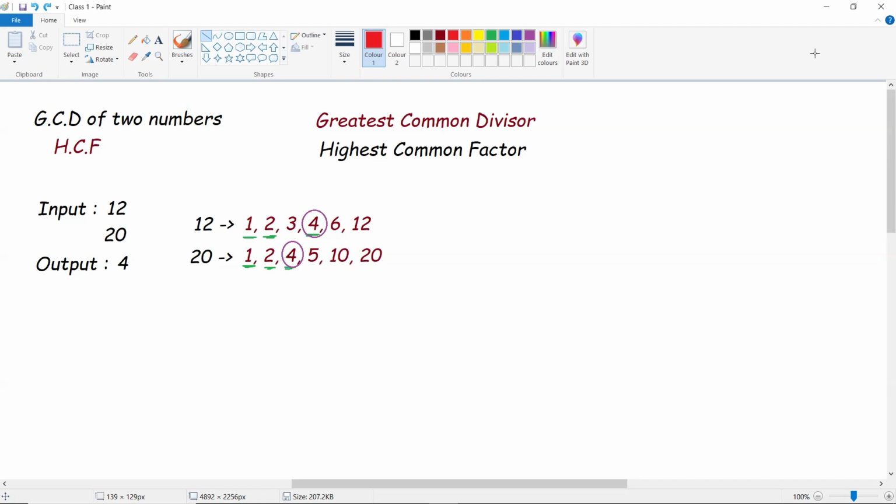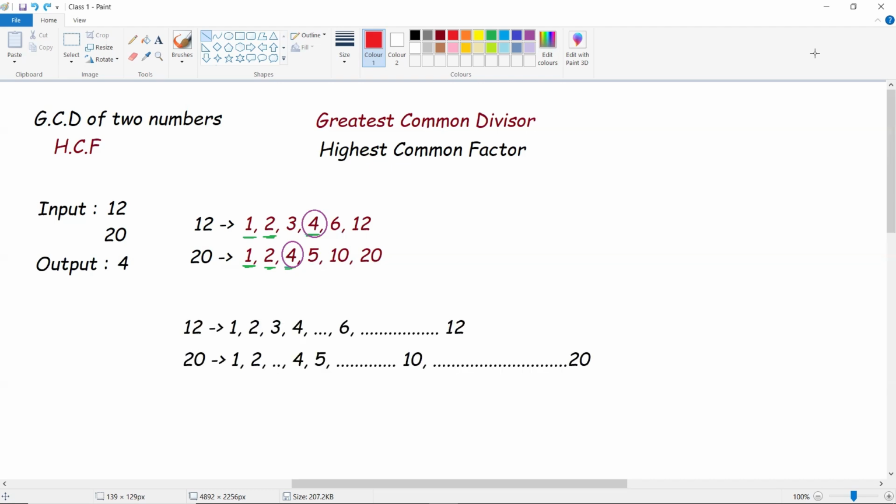How are you supposed to check the highest common factor here? Do you need to traverse until 12 or until 20? Let's break this down. For 12, these are the factors. For 20, these are the factors. We go until the smallest of these two values. Why only until 12? Because even if there are any factors of 20 after 12, those are not common for 12, right? So there is no need to check the factors after 12.